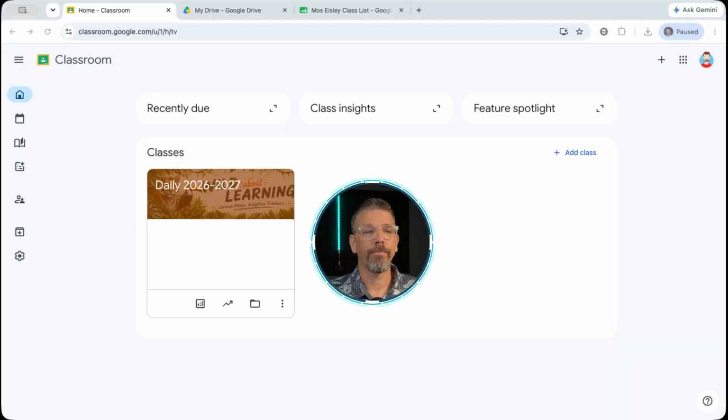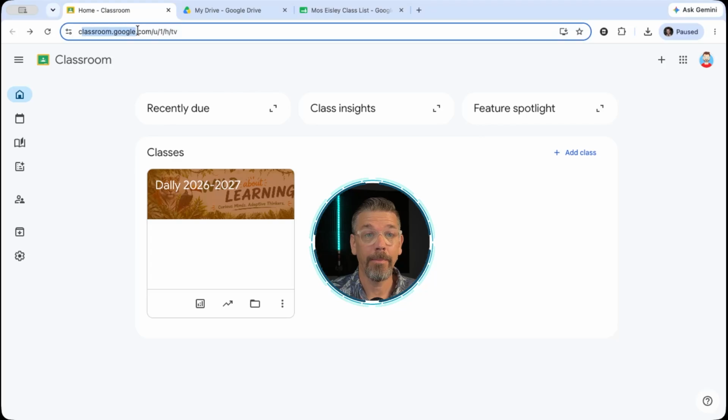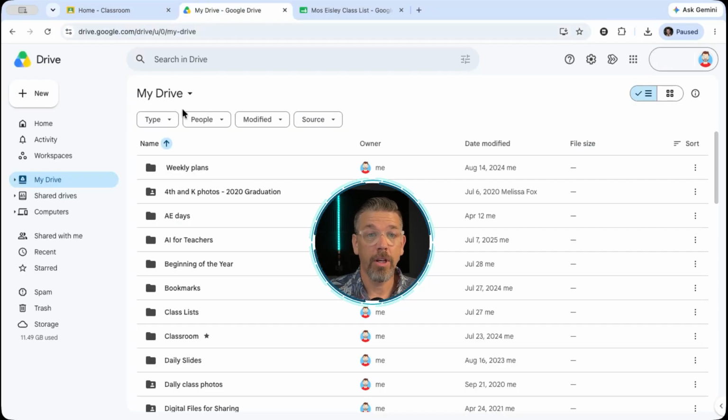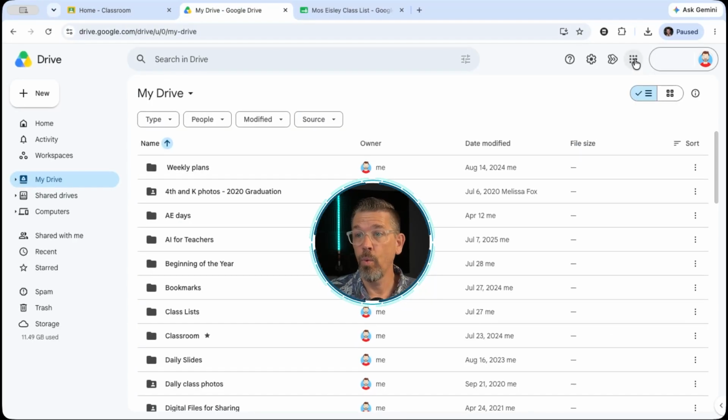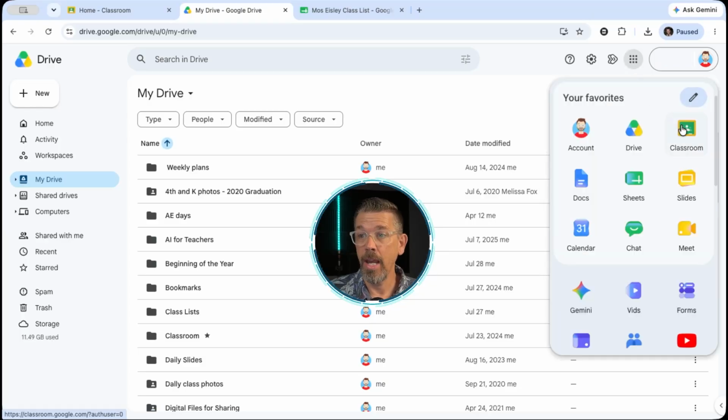Okay, step 1, create your class. The first thing we're going to do is head over to Google Classroom. So open your browser and go to classroom.google.com. If you're in your Drive, you can also access it through the waffle. Click on the waffle here and you see Classroom right there. That'll take you directly to it.